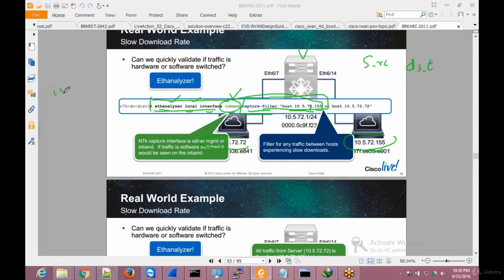So you may capture in-band or you may capture outbound. You may have out-band, that is traffic going in this direction, or in-band, that is traffic going towards the Nexus. So this is the direction, either in or out. That's it.